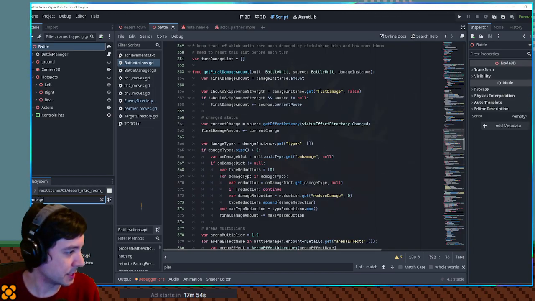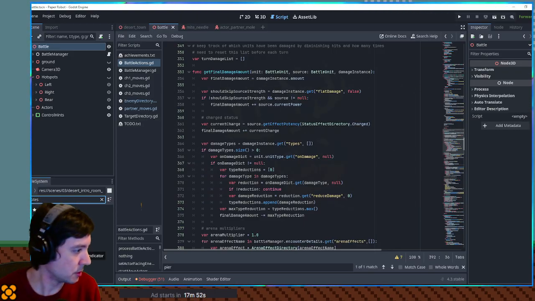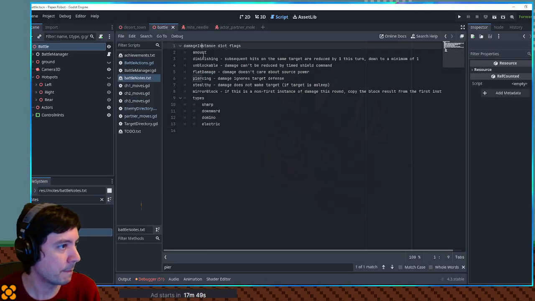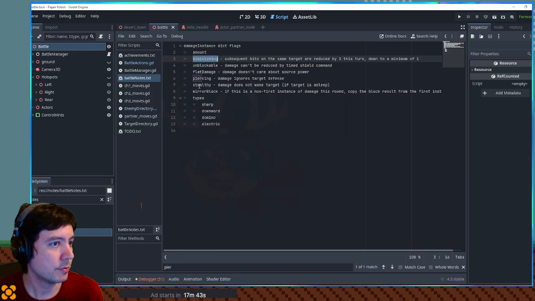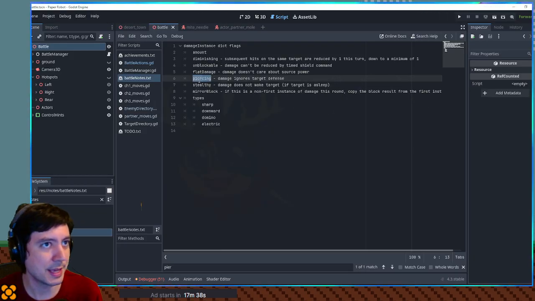I've got a document on damage notes. Battle notes? Yeah. Flags that you can have on a damage instance. A damage could be stealthy, piercing, flat damage, blow. Yeah. So I could say, on this, normally this attack is... well, piercing is the only one that makes sense to add on something. You wouldn't add diminishing or remove diminishing for certain types. Not unblockable, not flat damage, not stealthy.